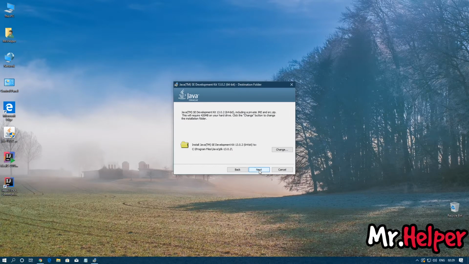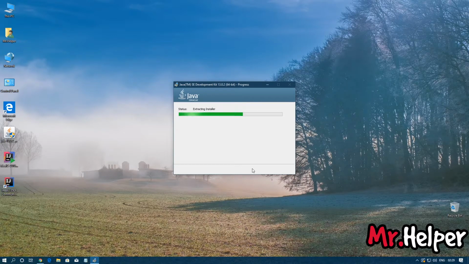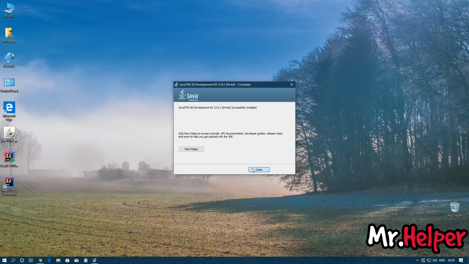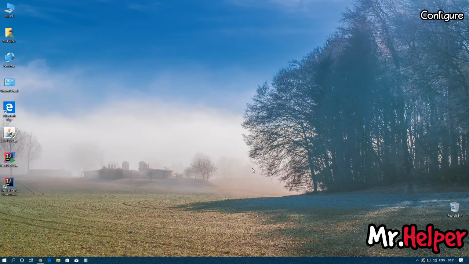Click on next. Now please guys, don't change anything from here. Let this program install in your C drive, because I don't know if you install this program in another drive, whether it is going to work or not. So I would strongly suggest you install it in your C drive. Click on next. Okay, click on close. Now what you have to do is open IntelliJ IDEA.